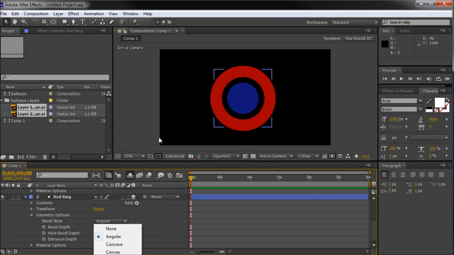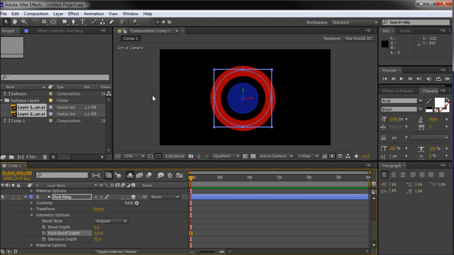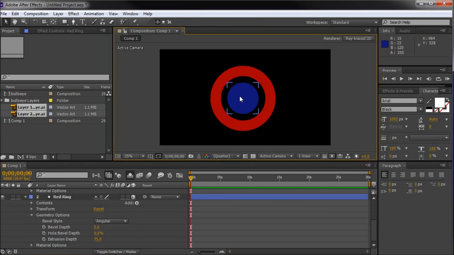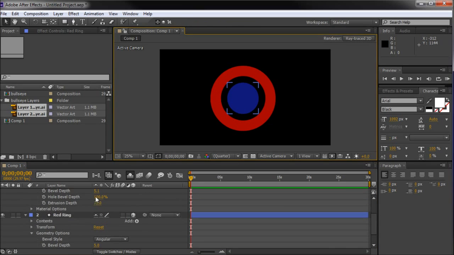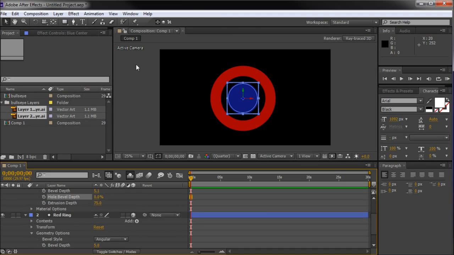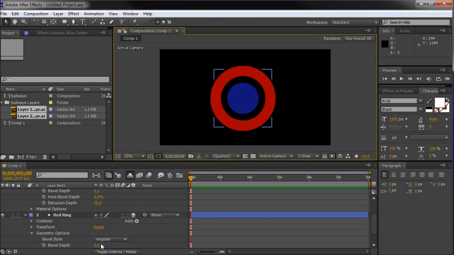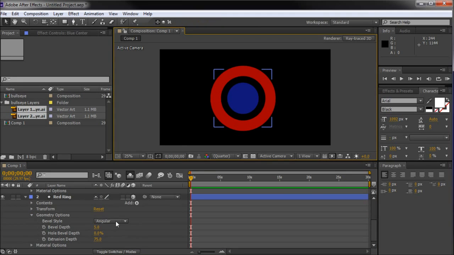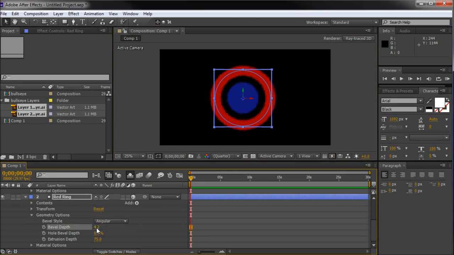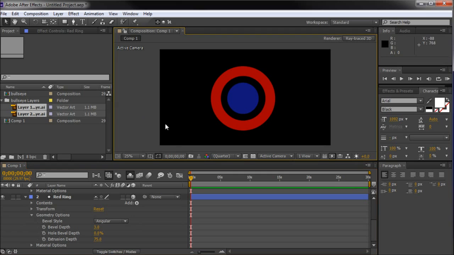Alright, so maybe we'll turn the bevel hole down to 0, just so that we don't get it encroaching on our center there. And we'll do the same thing for this one. Okay, so we can adjust these bevel depths later if you would like. Maybe we'll put it at like 3, just so that we don't get too close to the center there. Alright, so now we still can't see what we're doing.